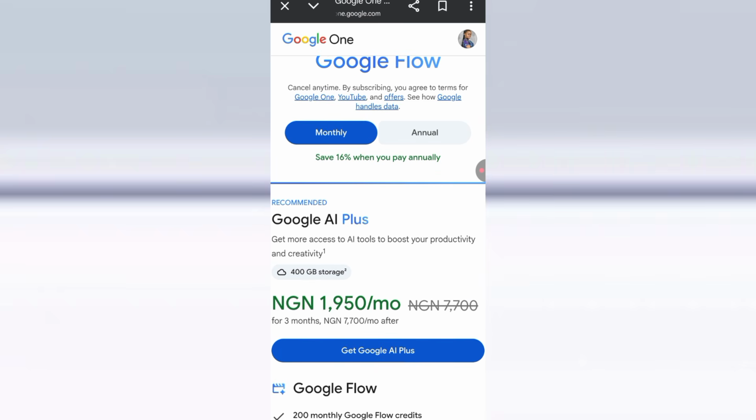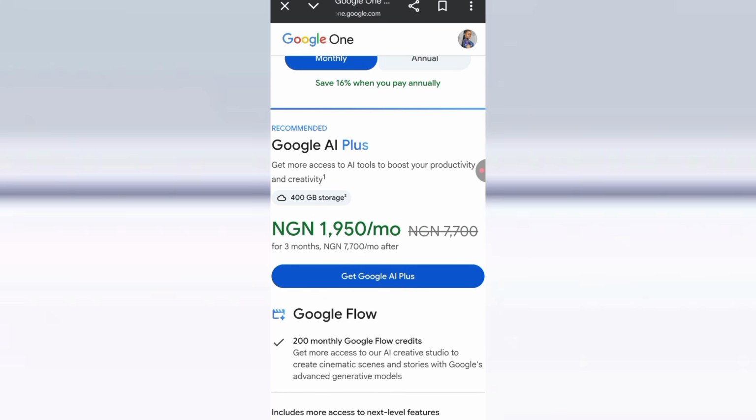It says Google AI Plus. This one is 1,950 naira. So this is how much I'll be paying for 3 months before they will upgrade it to 7,700. Guys, 3 months is a long period of time. So this is the storage you'll be given, 400 GB storage. So let's just leave that one, because I'm not really interested in this Google AI Plus.